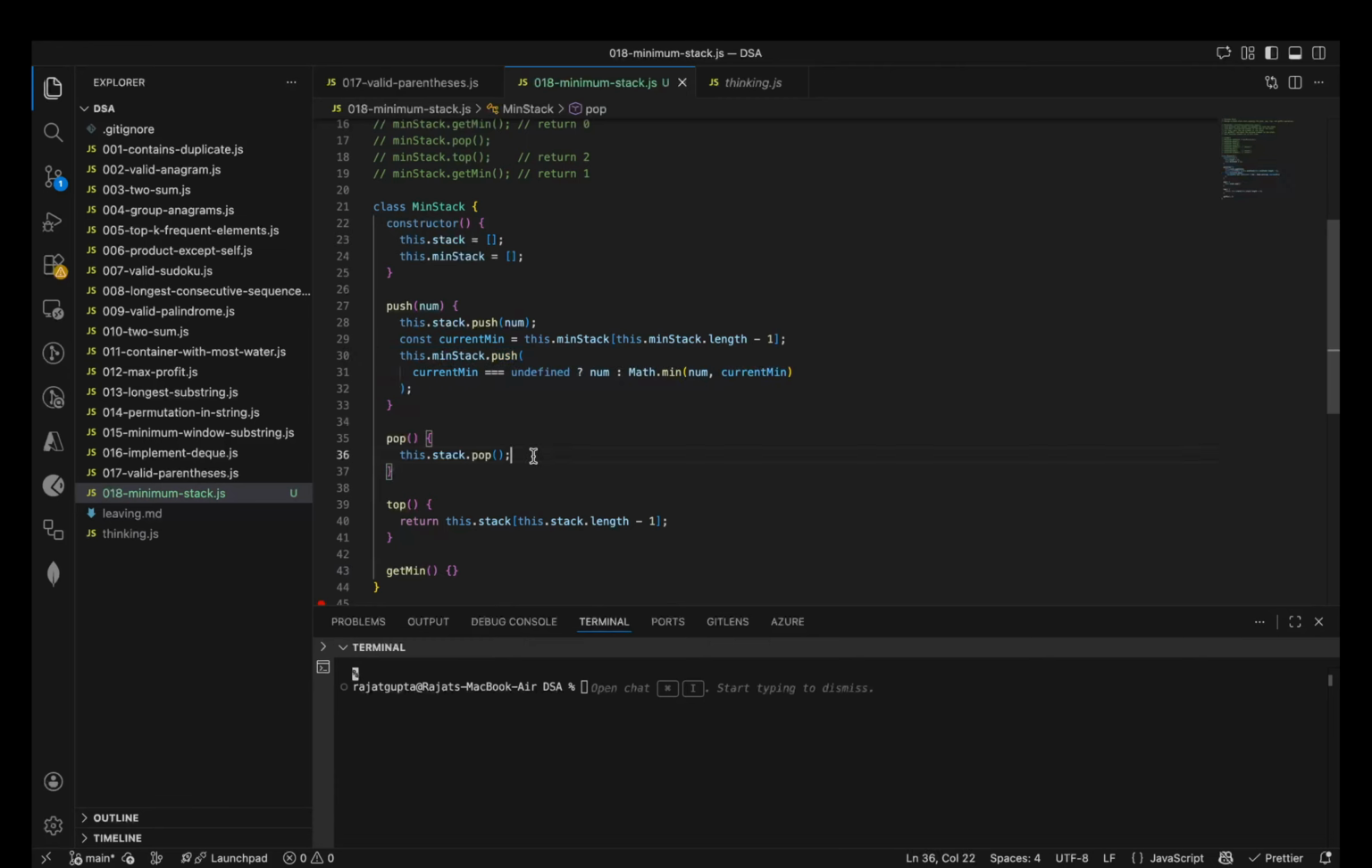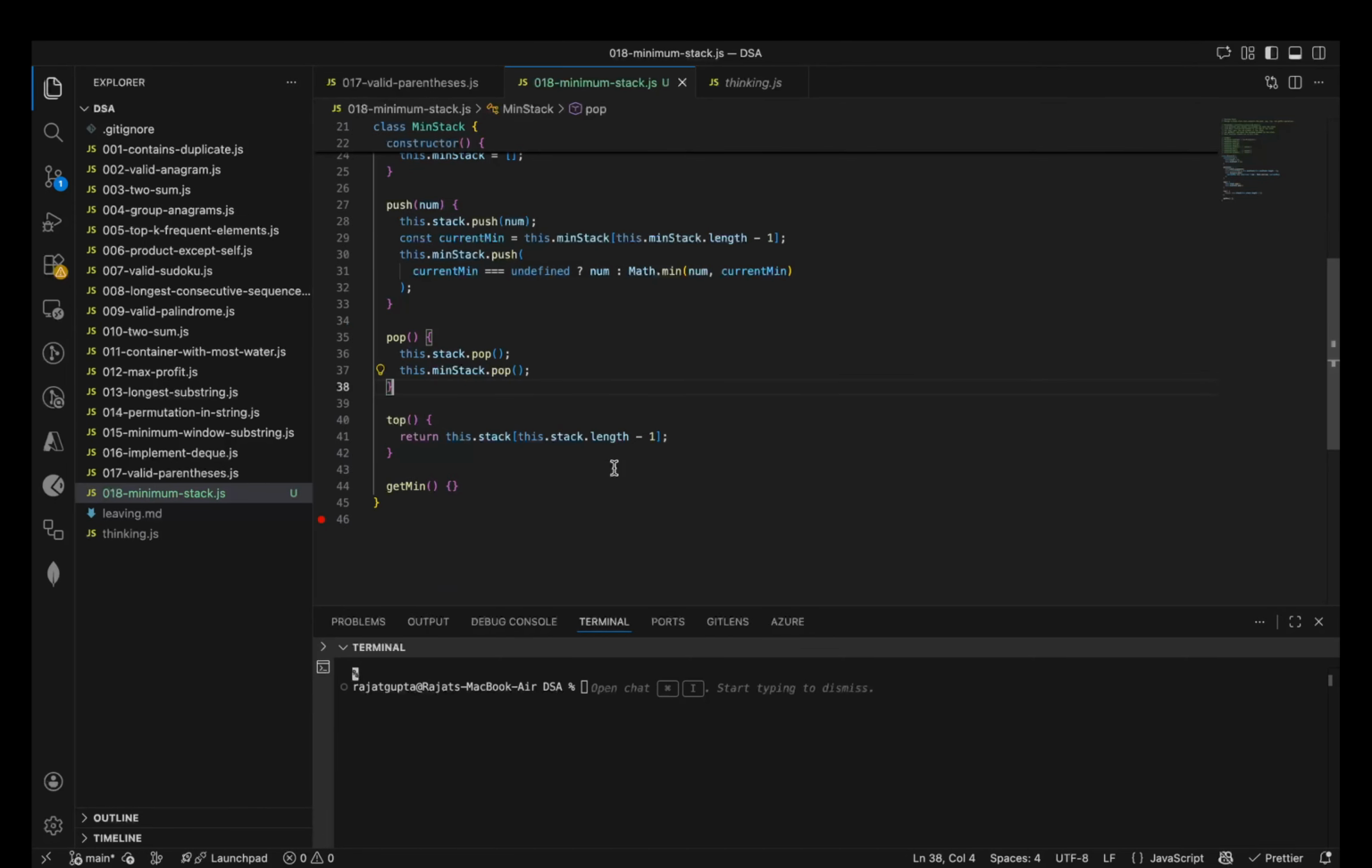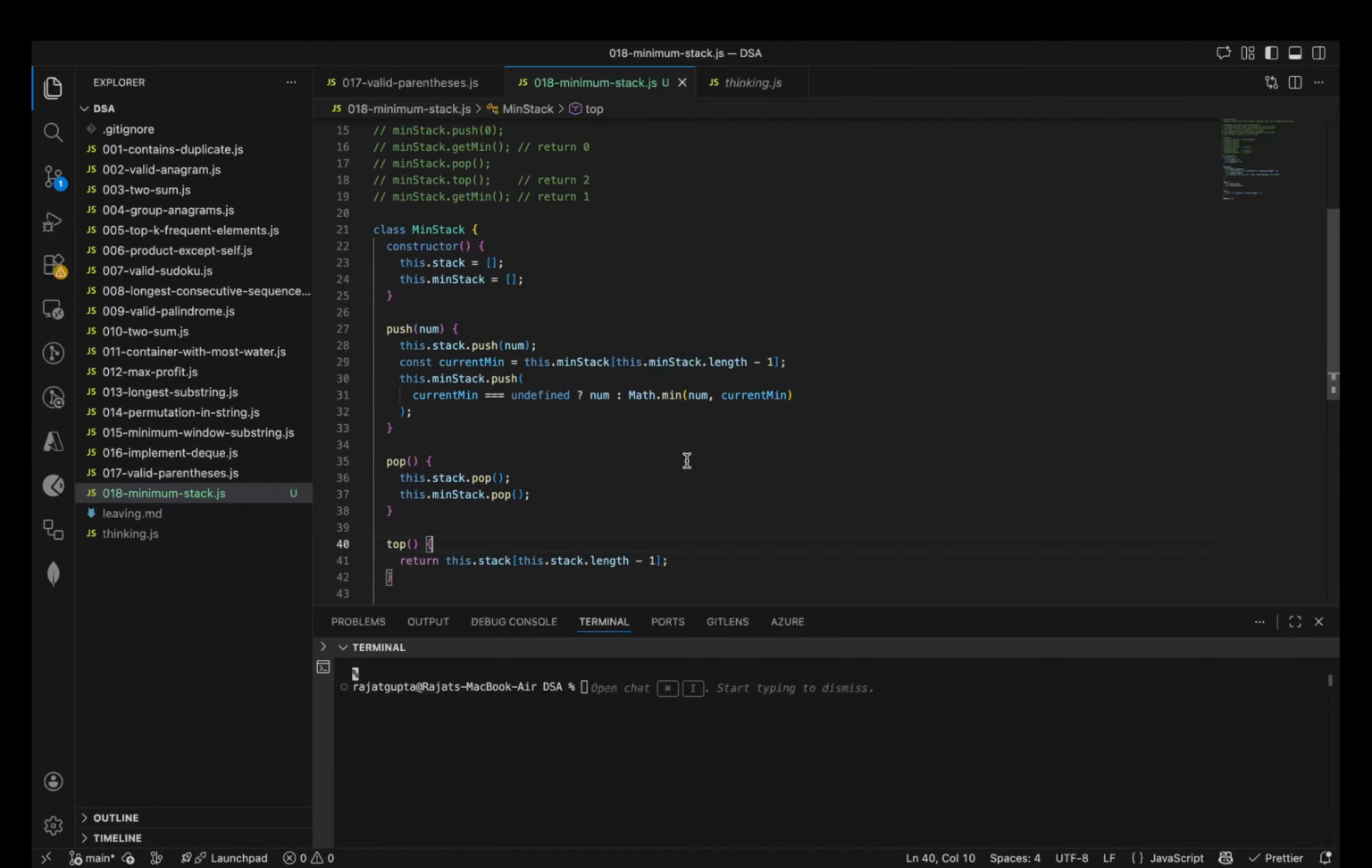In case of pop, since we are popping an element from the index, and we know the stack and min stack should be of equal length, because min stack is simply doing nothing but tracking the stack, right? So we got to pop from here as well. This.minStack.pop, popping the last element from the min stack. And in top we got to return the last element present in the stack, or the top element from the stack. So yeah, this seems correct.